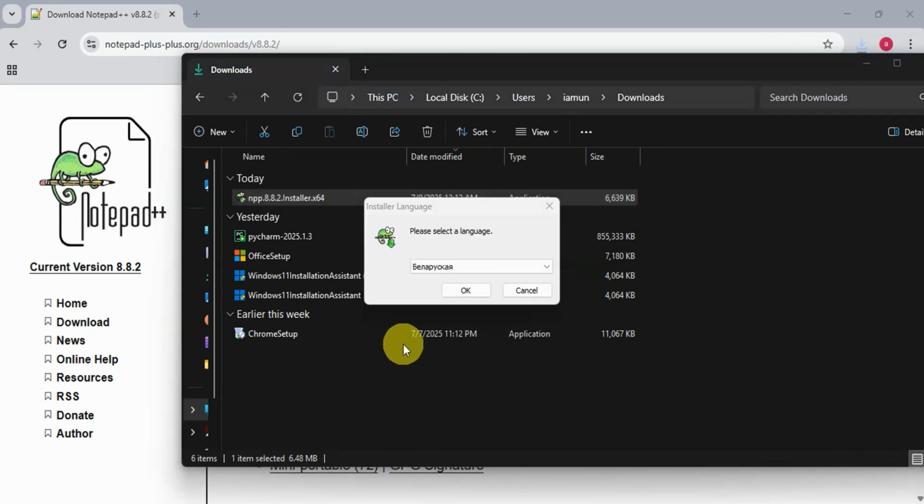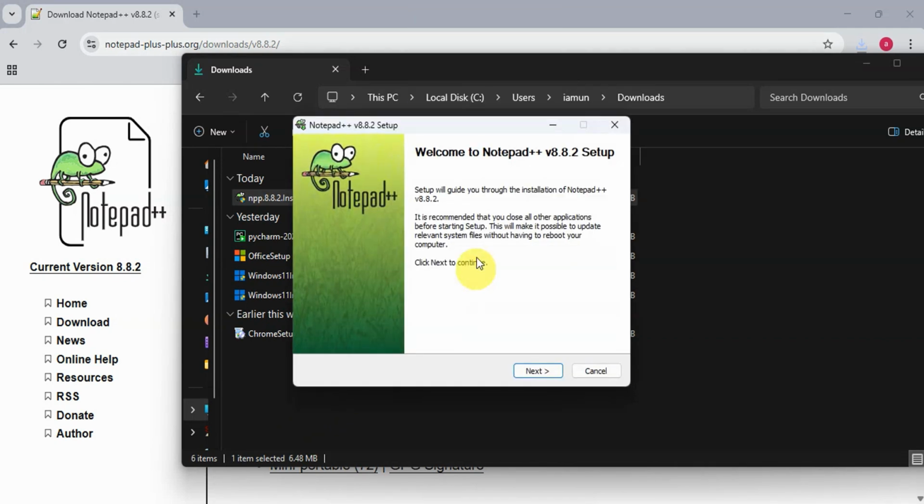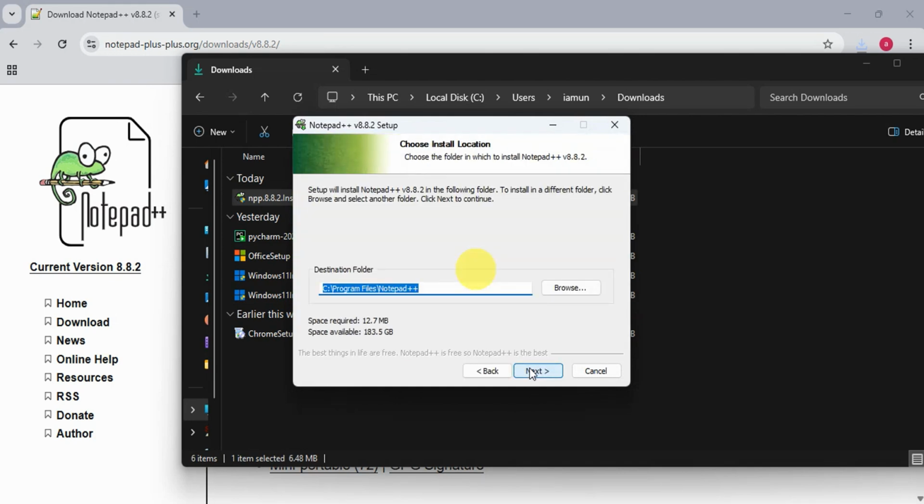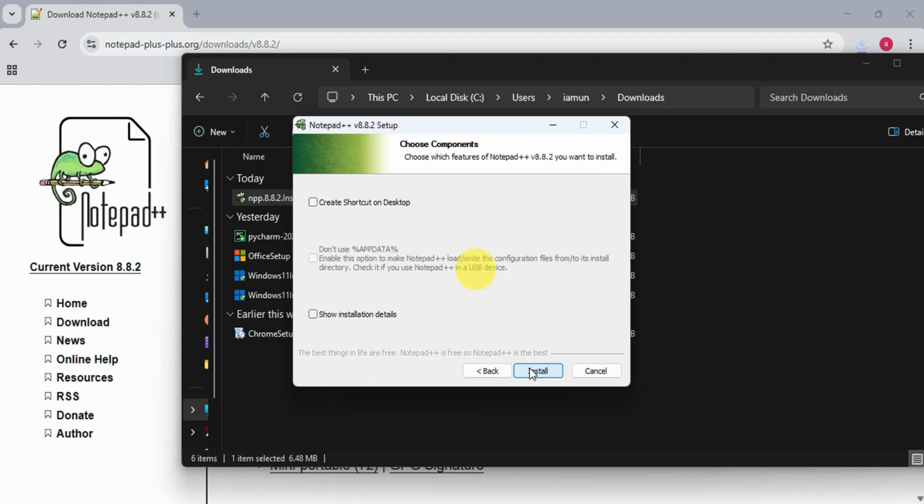Right after, it should ask you for the language. We'll select English here and click on OK. Then you'll go through the setup wizard. Just accept the license here, agree, then choose the installation location. We're going to leave it as default, and then we're just going to click on next until we see install.